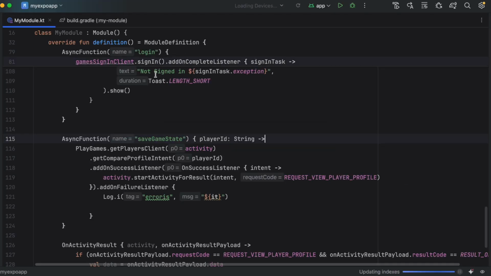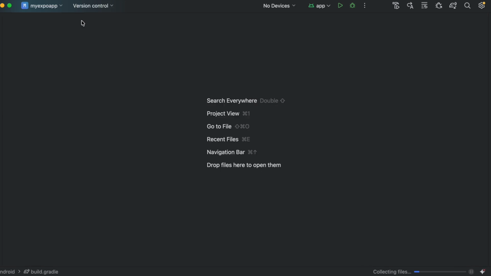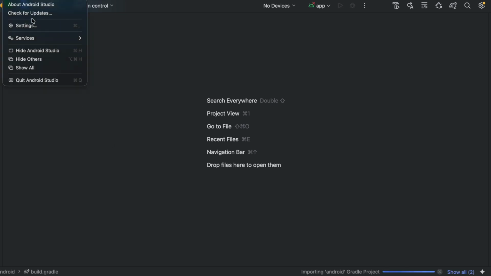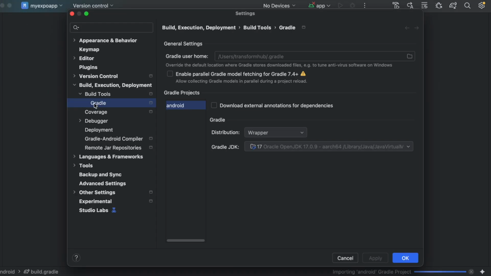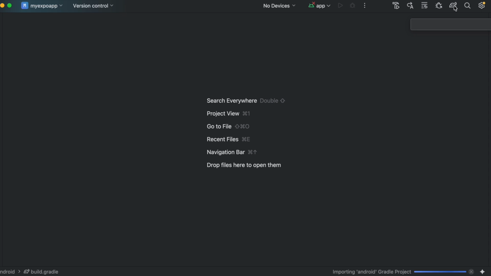Now if you are like me and facing issues, like once the project is open, after a few seconds or minutes you get an error like process node command not found, then you can go to Android Studio, click on settings, go to Gradle, and change the Gradle SDK to 17, click on apply, click on OK, and then click on the Gradle sync icon again, and things should be okay for you.